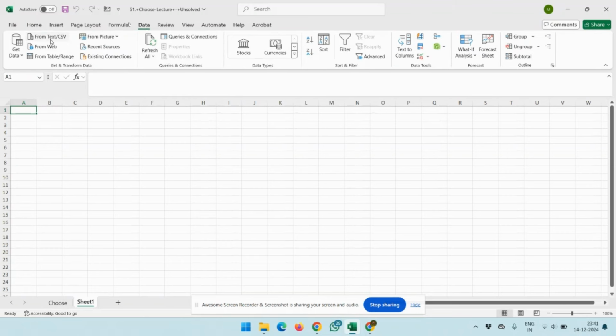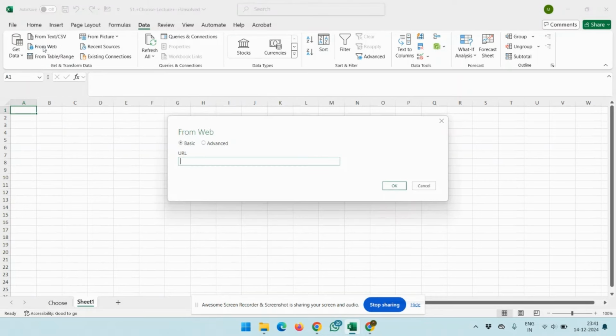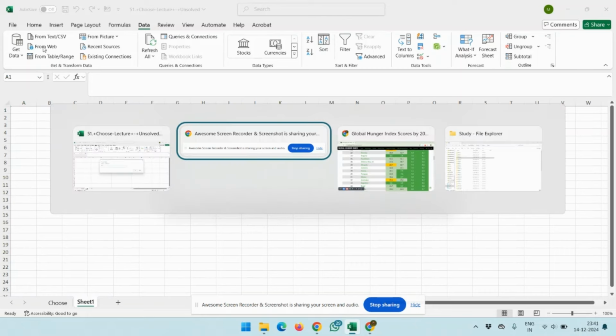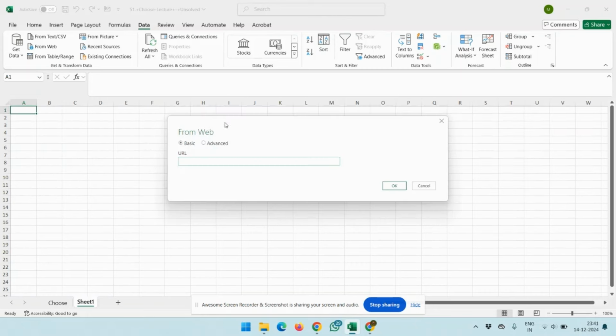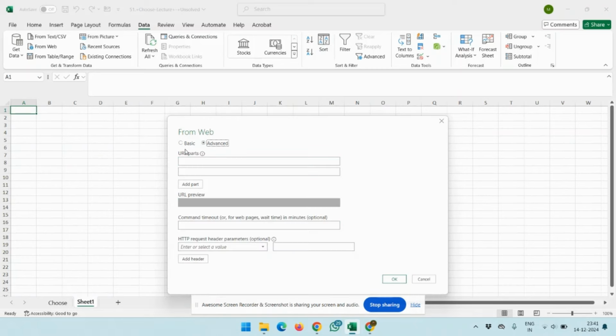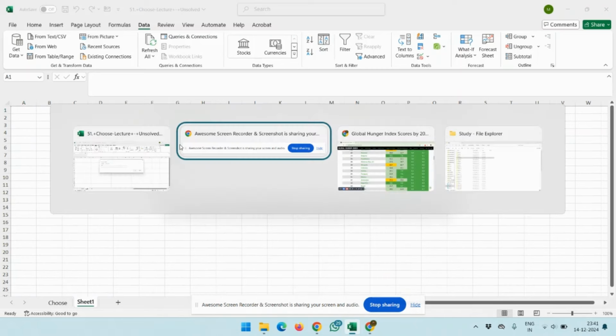After Data there are so many options here, like From Text and CSV, From Web, From Table and Range. Firstly we have to go to From Web, because we are extracting the data from external resources. Now we have to just paste the data.